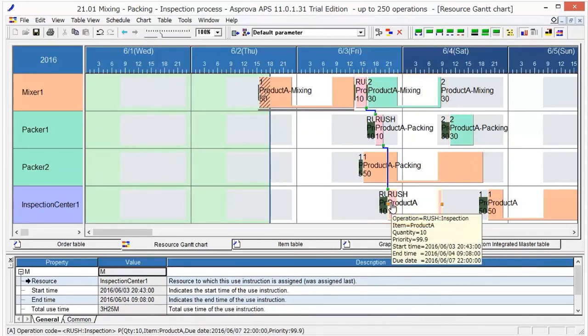The steps I have explained so far form the complete cycle of scheduling in Asprova. Some users make a schedule with Asprova once a week, while other users make it once a day or twice a day. With Asprova, you can make a new schedule easily and quickly. As a result, it makes it possible to properly manage situations with sudden changes of orders while also taking into account the actual conditions.